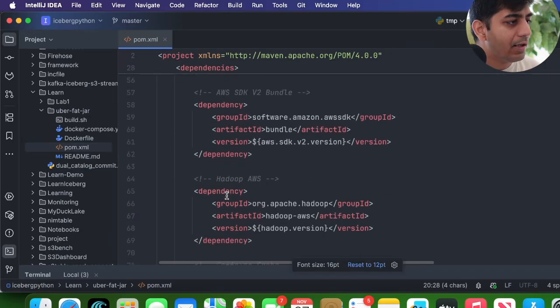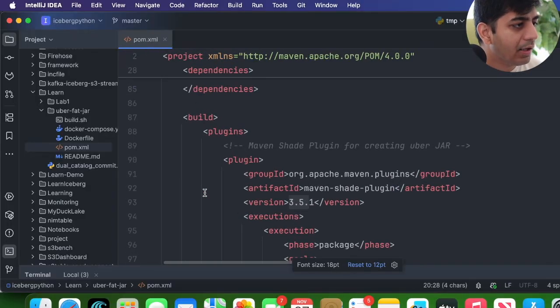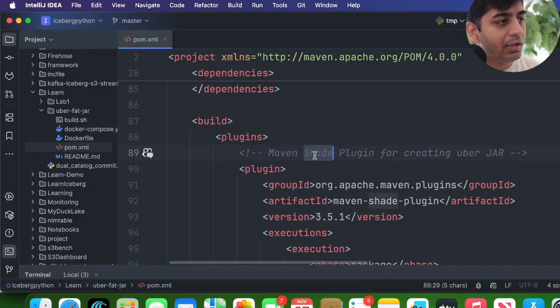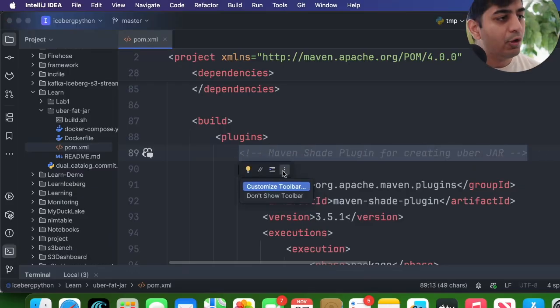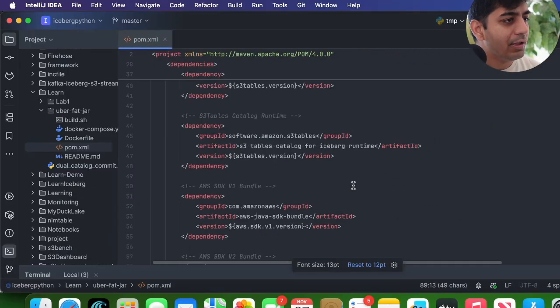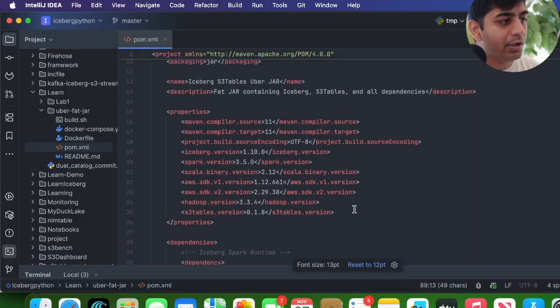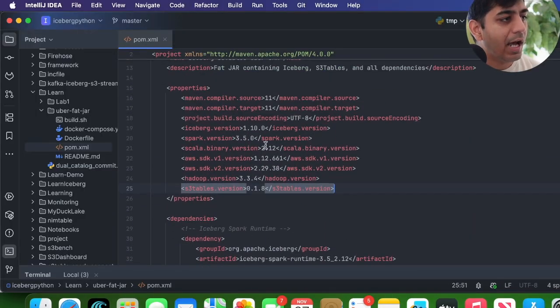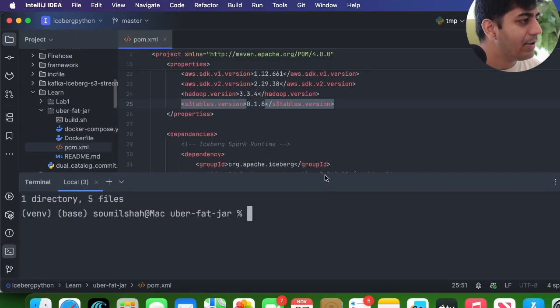And then here you will see the plugin for the Maven Shade plugin for creating the Uber jar. If you don't understand this, all you need to do is, in very simple language, whatever jars you want to use, just add the jar in the dependency and put the version over here. As simple as that. This will basically compile everything into one single jar. Okay, now let's run this.